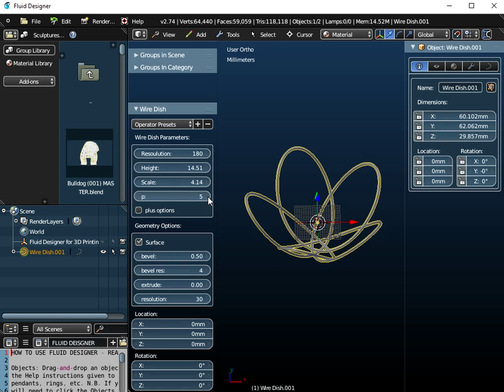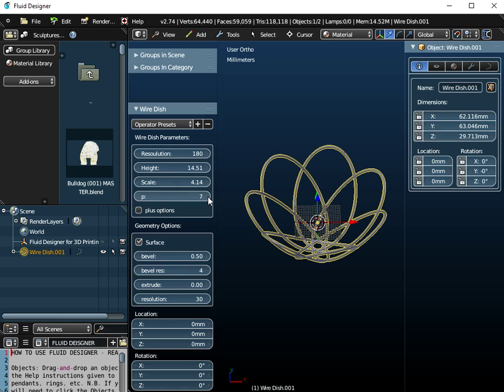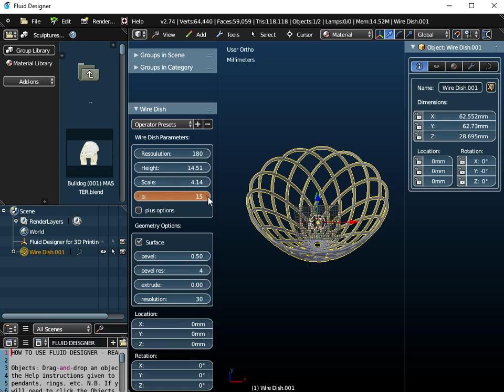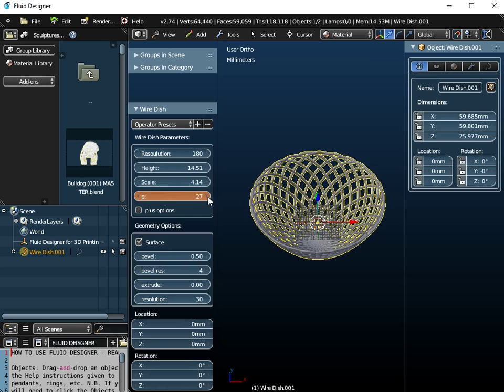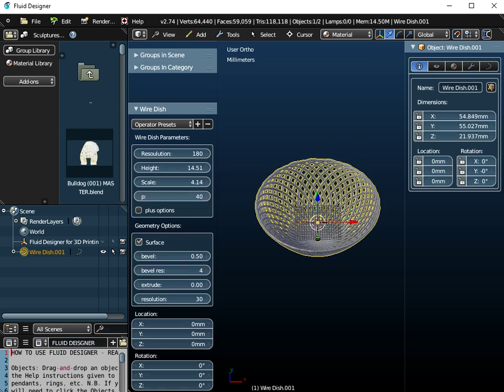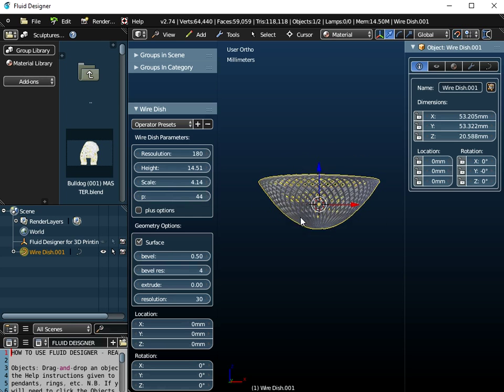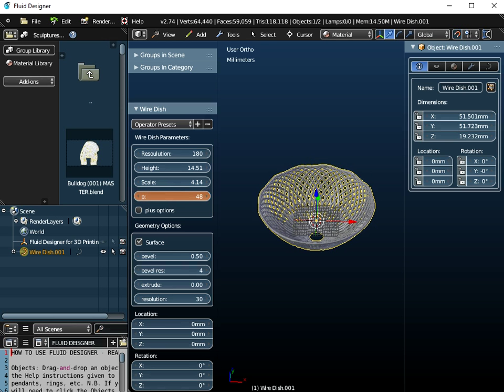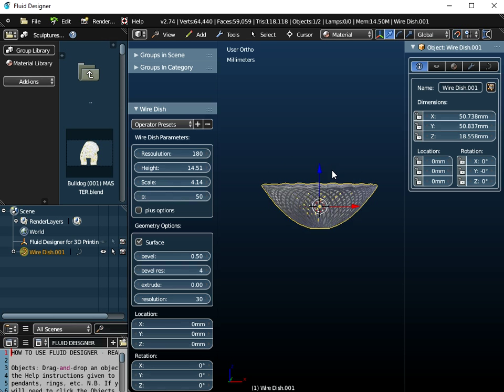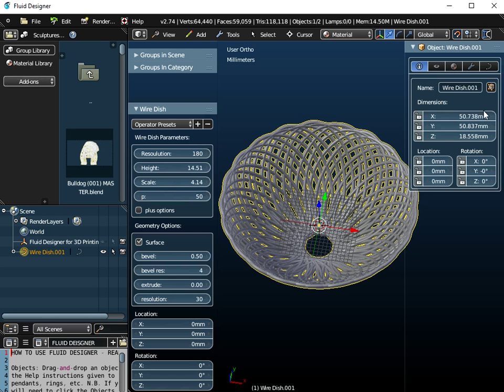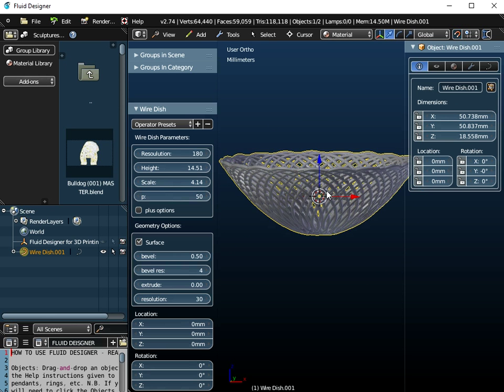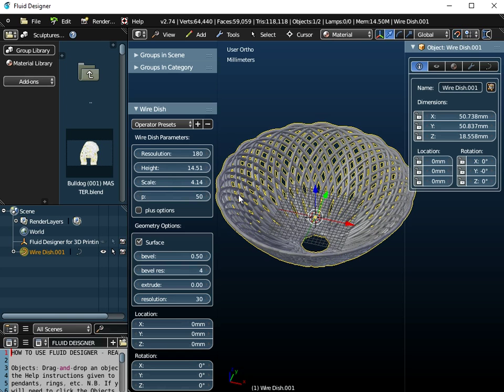I'm now going to change the P value, and as you can see, what we get is more curves here. Now I'm going to push this right up, and notice it does in fact shrink it a little bit sometimes as you change these. I'm just going to push it right up until I get some sort of shape that looks okay. So I'm 5 centimeters across here and nearly 2 centimeters deep.